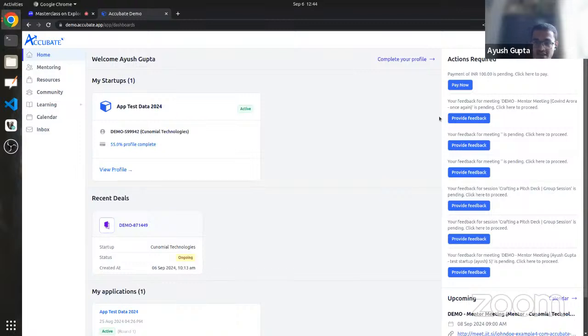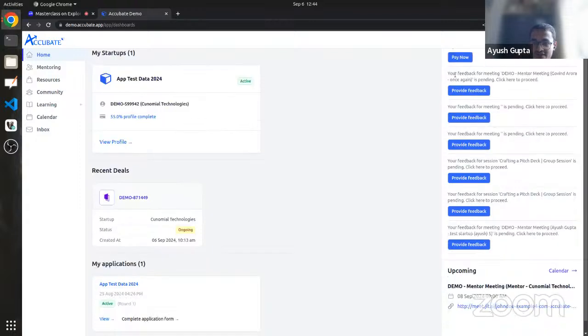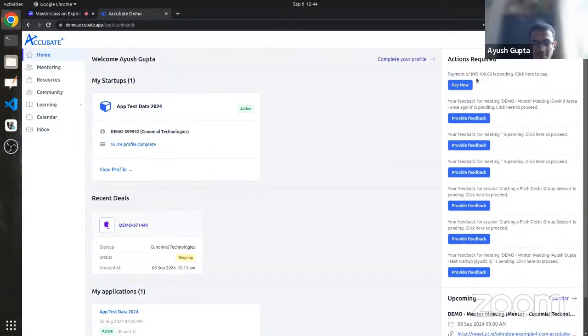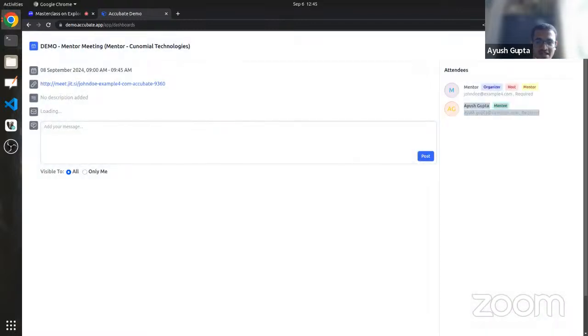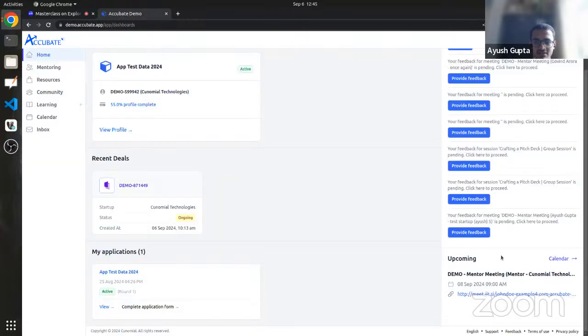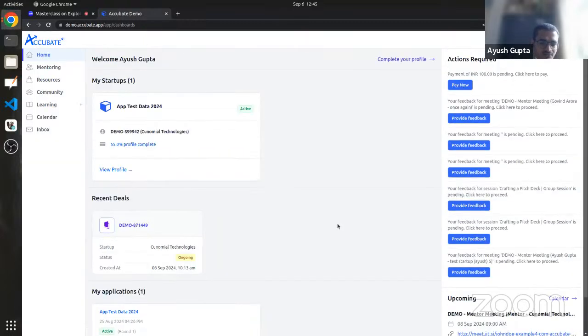So one more thing, on the dashboard, you will also be able to see the actions required from your end. For example, if for some meeting your feedback is pending, you will see that. If some payment is pending from your end, you will see that. All those actions required you will be able to see in one place in your dashboard. If there is some meeting in the future, you will be able to see it here. Similarly, all the meetings in the upcoming section, you can see. On 8th September, I am having a meeting at 9 a.m. with a mentor. So I can see that also.